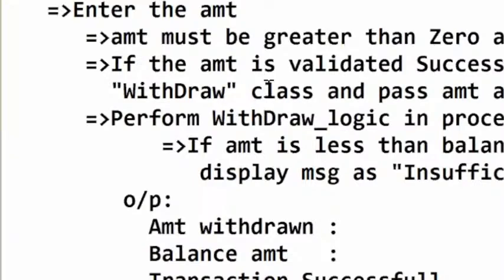If the amount is validated successfully, if you enter the amount correctly, multiples of 100, then create an object for one implementation class, that is Withdraw, because you selected withdraw. Then create an object for the Withdraw class and pass that amount as a parameter to the process method. It has a process method. Then perform the withdraw logic in the process method.